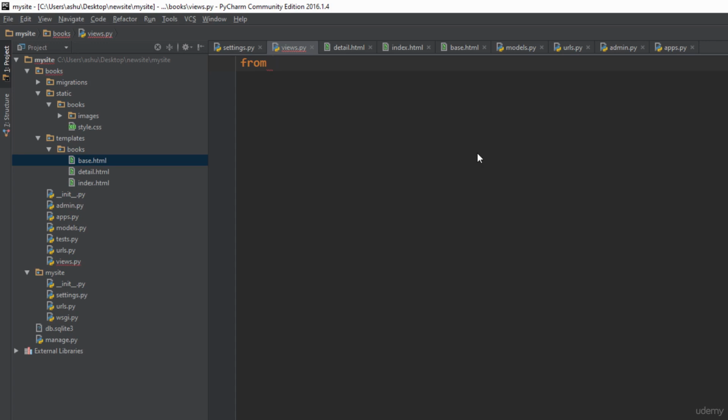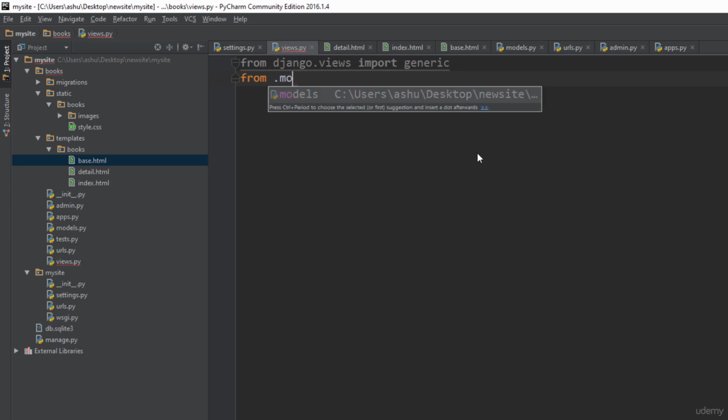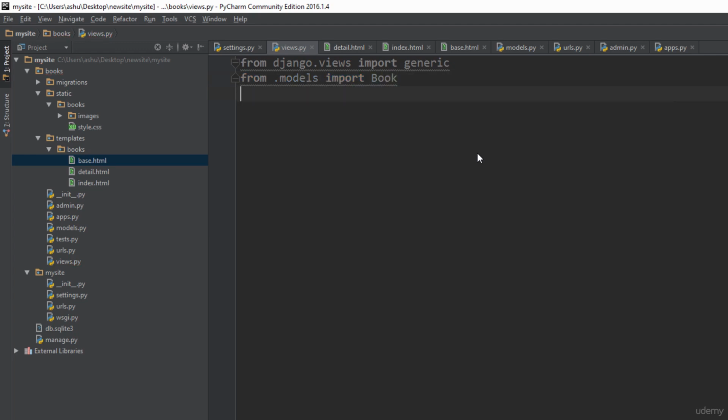You type from django.views import generic. Once you import generic, let's import the Book model. So let's type from .models import Book. Once you have the Book imported, let's create an index view, that is nothing but the view which we display on the index.html file.